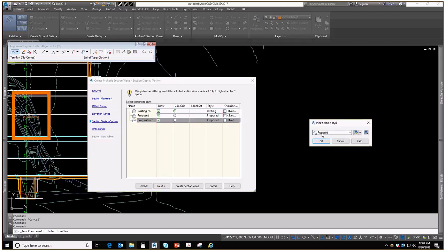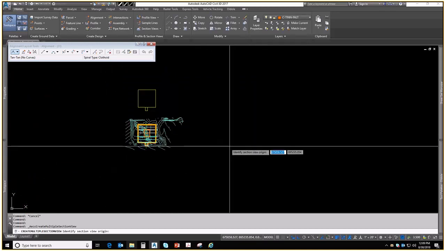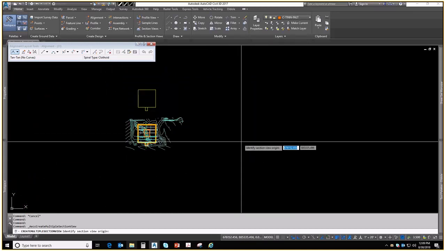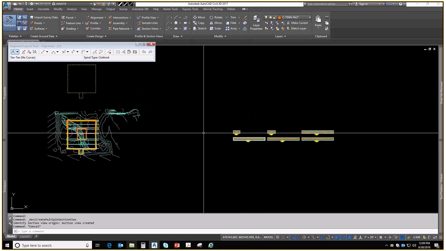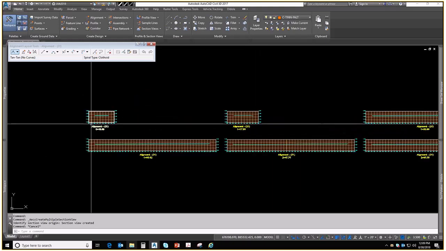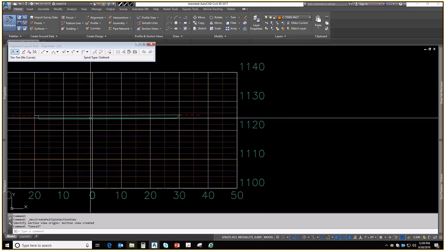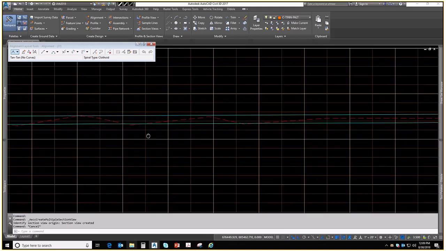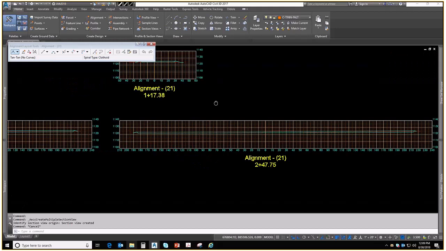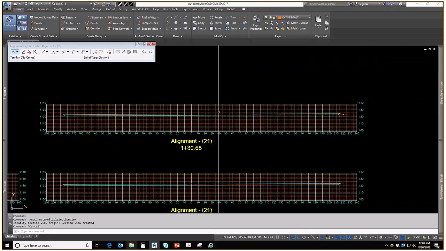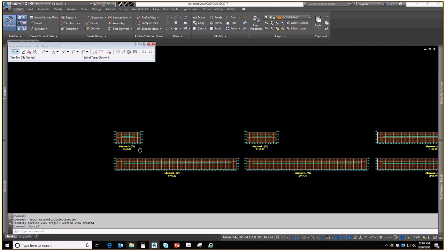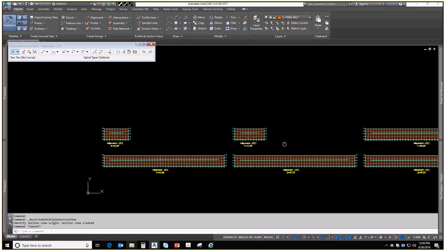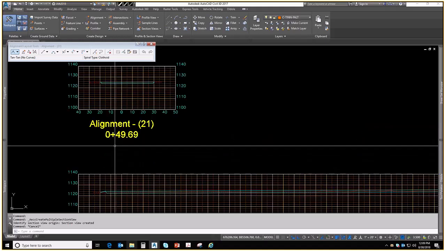We're going to go ahead and change this. Oh, we're going to leave that one as proposed, and then we're just going to create section views. I like to keep it nice and organized, but for this example, we're just going to throw them off to the side here. So we got then our section views, which they all look pretty good. Now, when we're creating sheets from these, you like to put incremental going up?